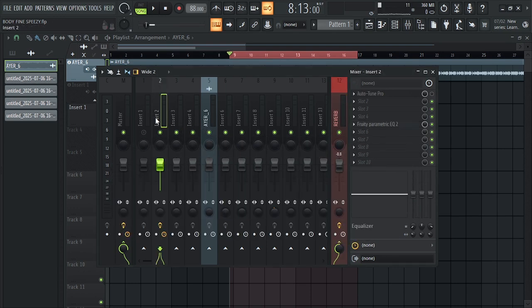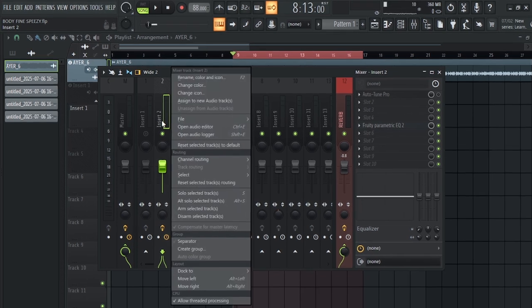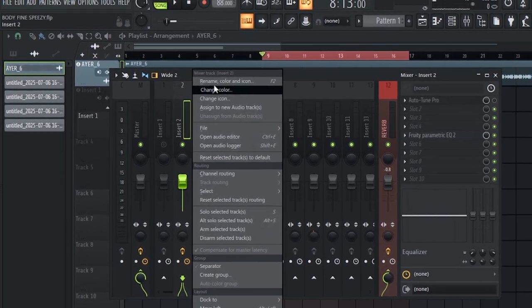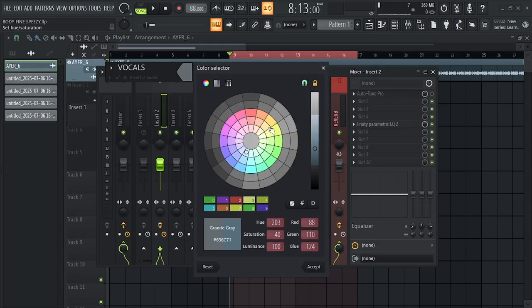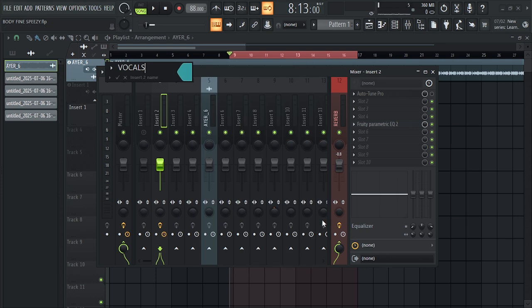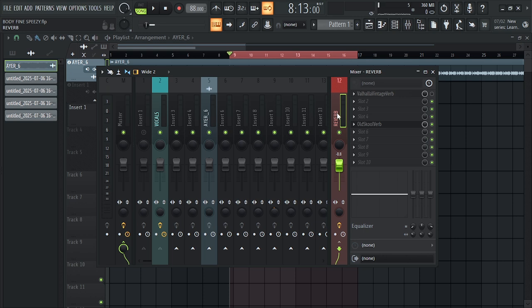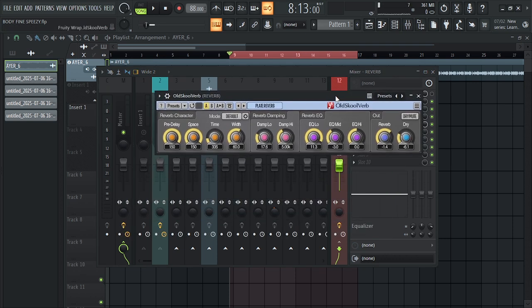So over here, this is the vocals. Let's rename it by right clicking, going to rename. Let's call it vocals, and we're gonna give it a color. You know my favorite, I'll go for yellow. Now for today, let's change to this color. Hit accept and hit accept here again. So now this is our vocals. This is the group channel or the add channel. Over here we have the old school verb, and this is my settings. As you can see, it's pretty simple. This is the pre-delay, the space.